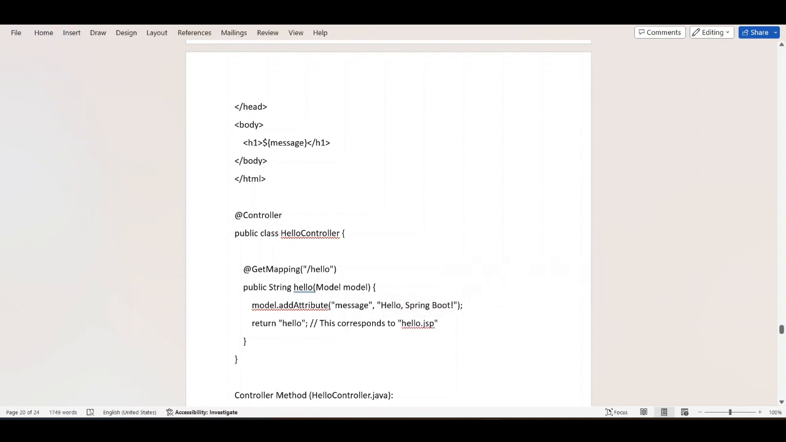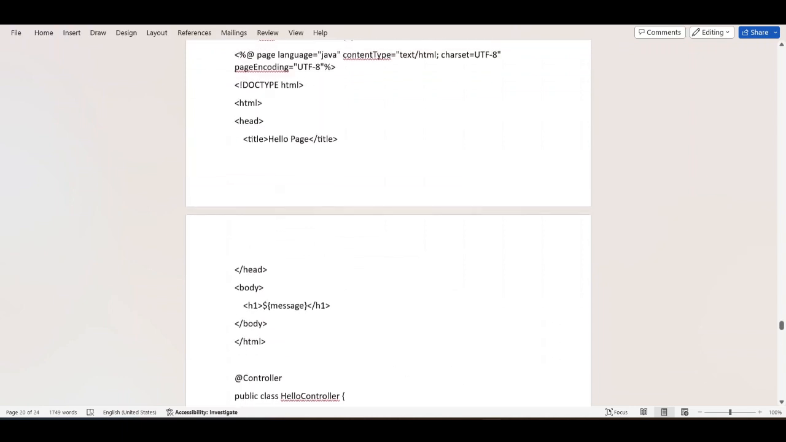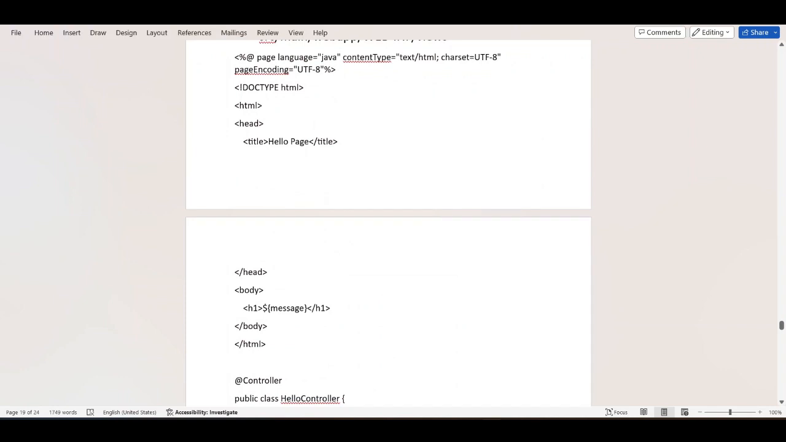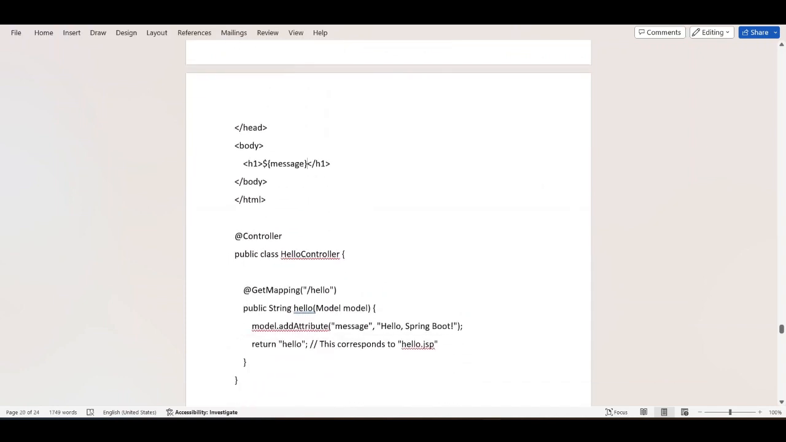After that, what we are doing is returning the hello page. So when the call goes to this hello page, this file will get opened, and inside this file the message will get set with the value, that is Hello Spring Boot.